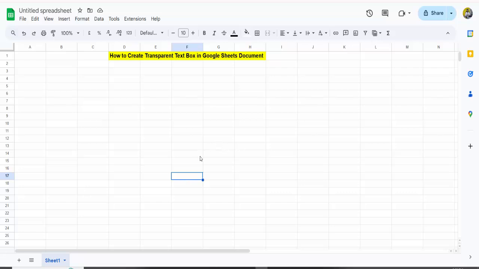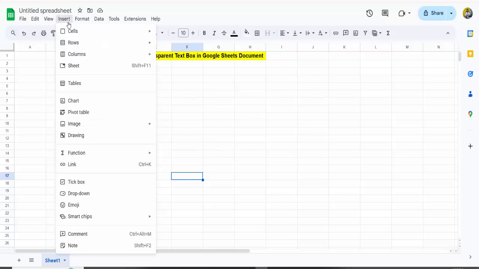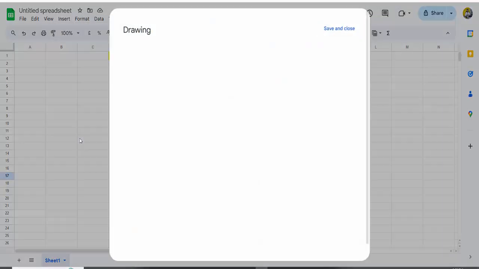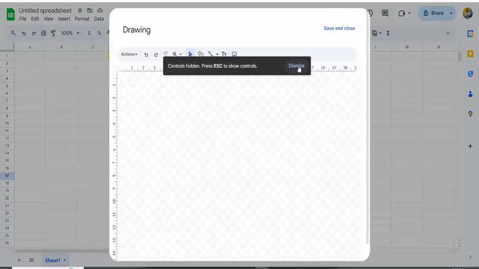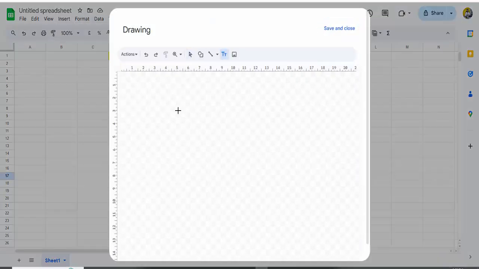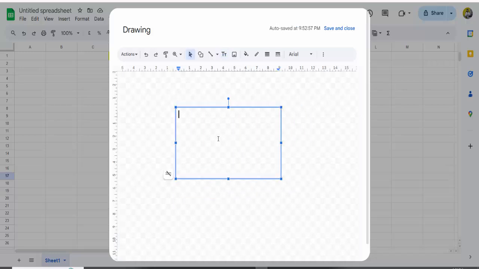Now go to the Insert menu option. Now click for the Drawing option. Now click for a text box. Now create a text box. Now try to make the text box transparent.